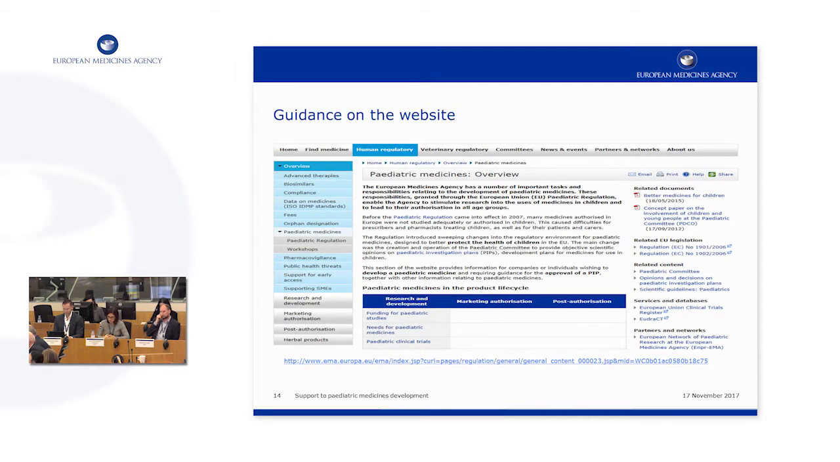As part of the guidance available, you can find, for instance, previous PIP decisions that can be searched by condition, for instance. We find that this can be very useful for applicants to see what an opinion looks like, and also what are the type of studies that have been agreed with the PDCO for different therapeutic areas.